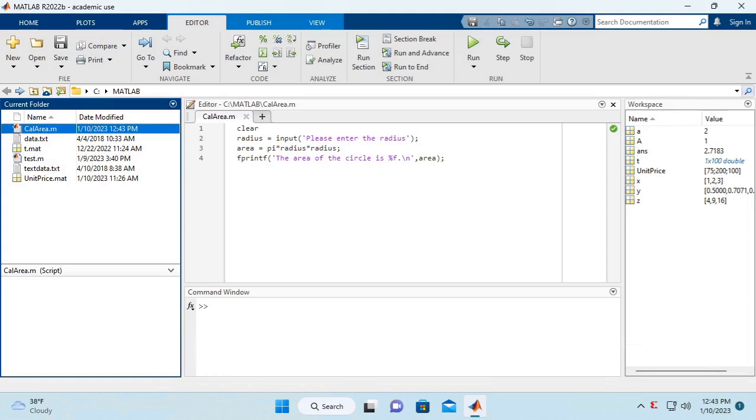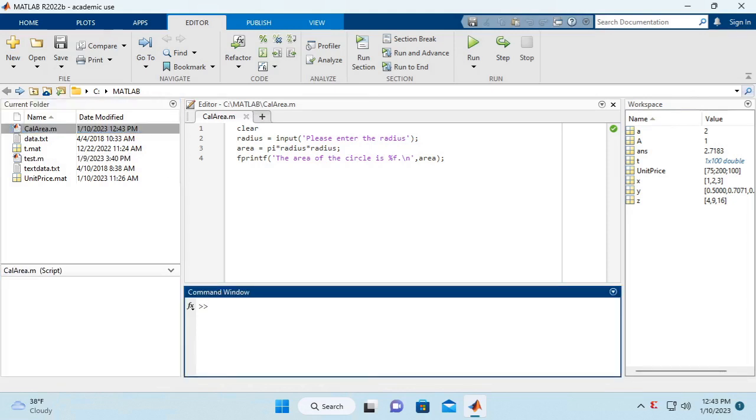One way of doing it is to enter the name of the script in the command window. So I say calc area, I hit enter. You'll see that it will ask for the radius. In this case, if I say 1 and I hit enter, it says the area of the circle is 3.141593, which is basically pi. So it proves that the program is correct.